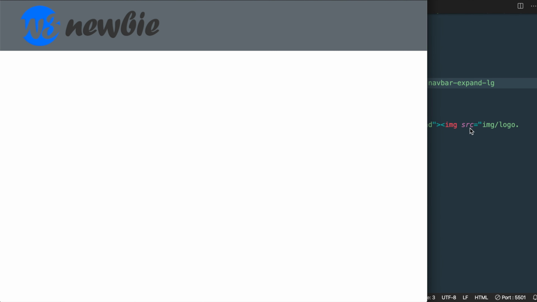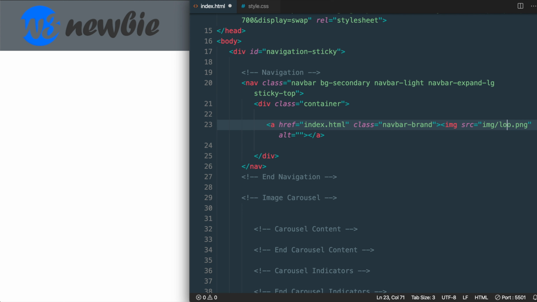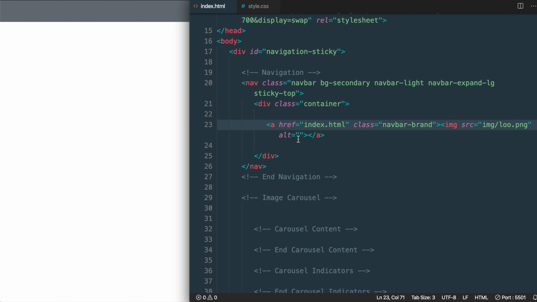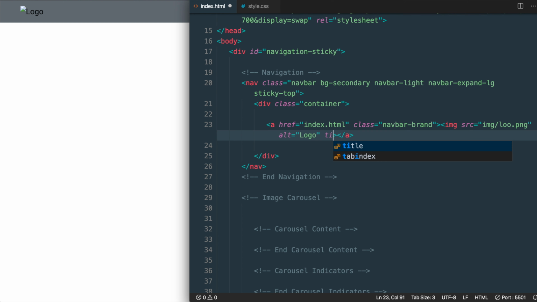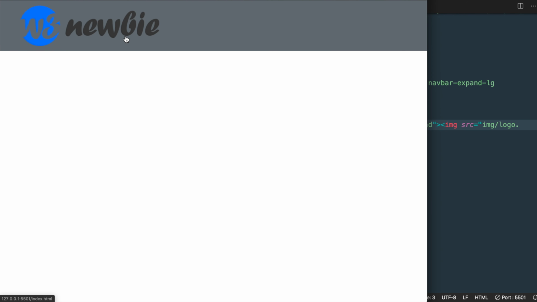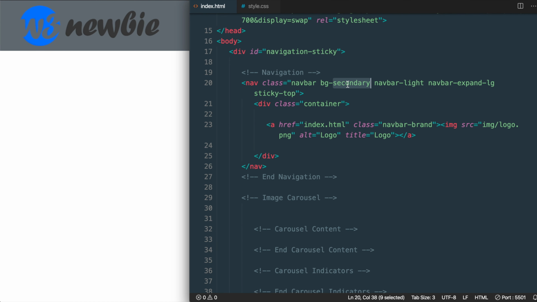Then one other thing that we could do in case the logo doesn't display properly is we can add alternative text here. So I'll just write logo. And now if we save it, you'll see that that's going to show up instead of the image. Then we can also add title text. So when we hover over the image, it's going to show us the logo text that appears underneath it. So I'm going to change it back to bg-light.